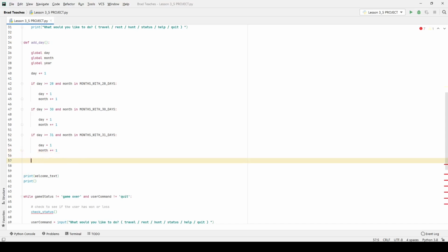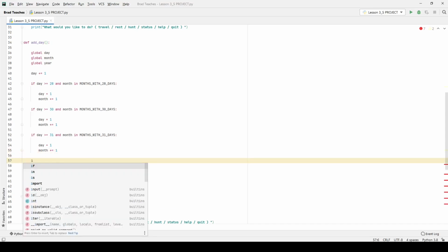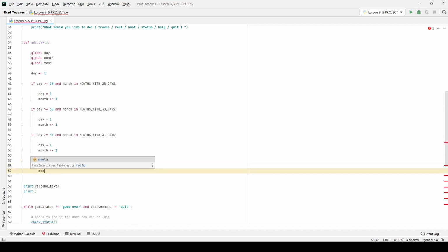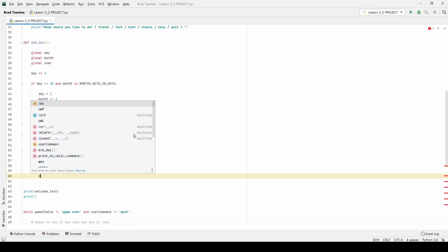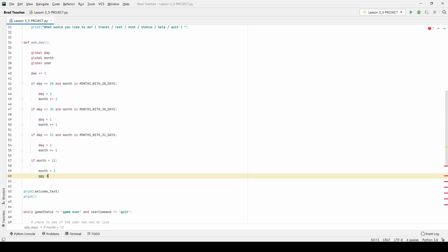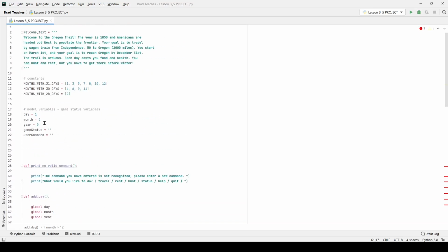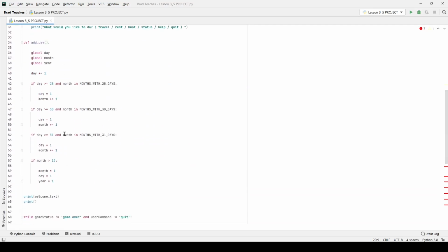And then finally, the last thing that I want to check is this. I'm going to say if month is greater than 12. So if all those loops have executed and my month is 13, I'm going to make the month equal to 1. Day is equal to 1 as well, and year is equal to 1 as well. So we go from year 0 to year 1. Just double check and make sure my year starts at 0.